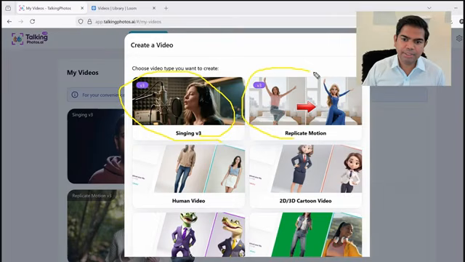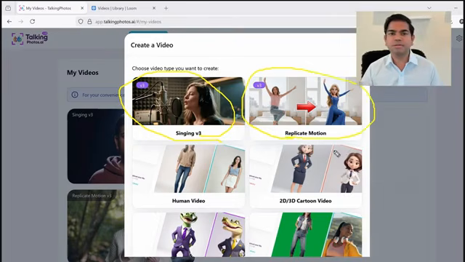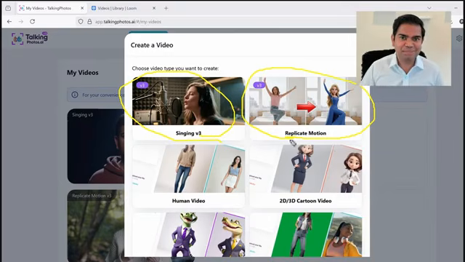Then we talked about replicate motion, which is the newest feature we've added, where you can give either the videos you already created within Talking Photos, or even external videos you want to bring in, and make the character act, sing, talk, dance like that video, like for like, by changing either just the character to a 3D character from a real human, or a human to human from an image that you give. Then the person effectively does the motion, replicates that motion. That's why we named it replicate motion.